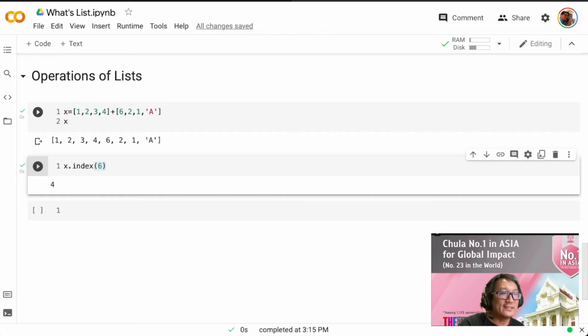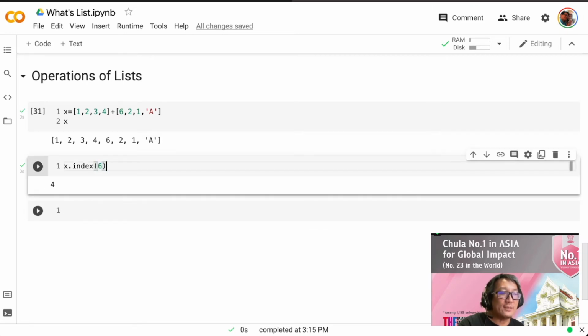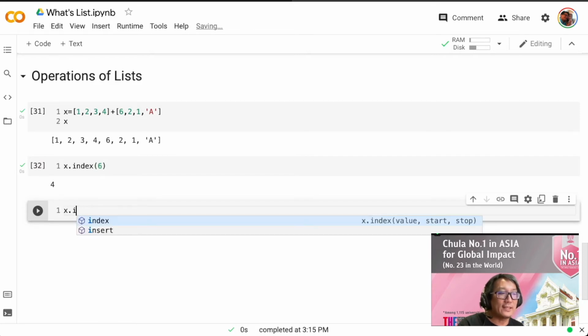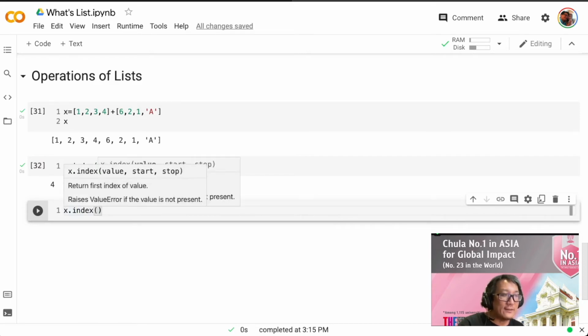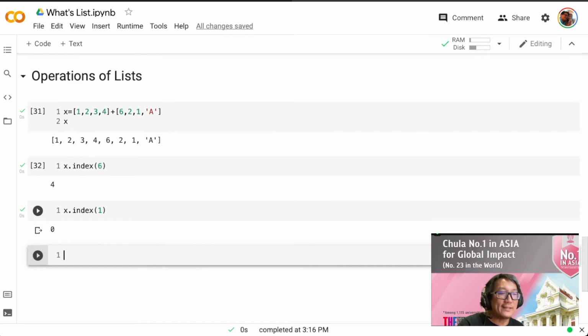That is, this one is 0, right? 1, 2, 3, and 6 is at index 4, so it will be 4 here. Okay, and you can see in Google Colab we can have the hint of the function. For example, if you want to find the value 1, of course it will return the first index, that is 0, right? Because 1 is here, right?